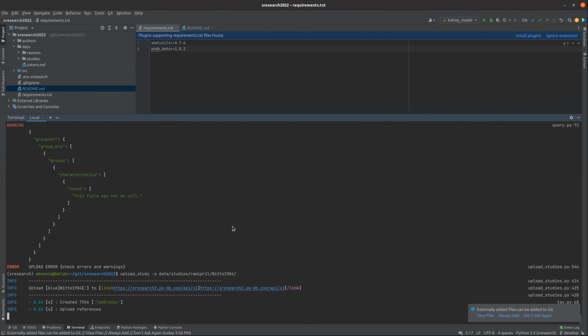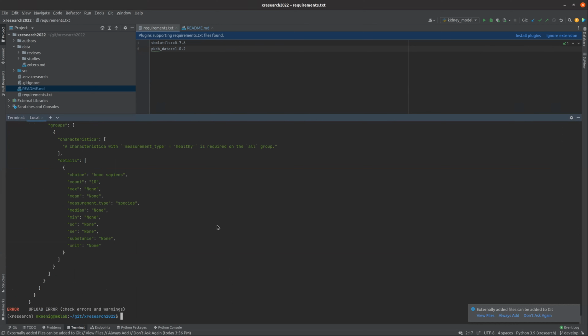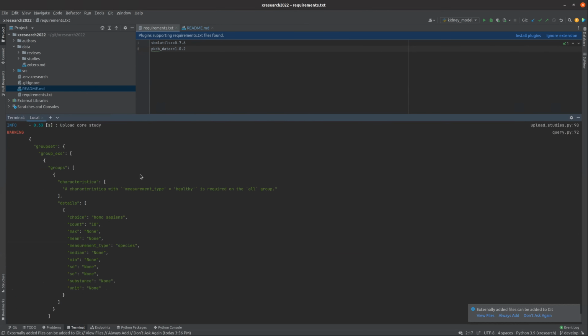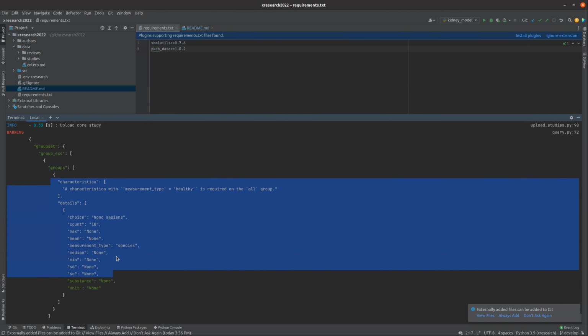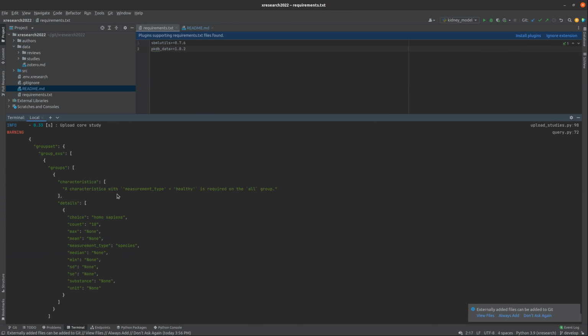Okay, let's see if this works. And then if this is working, yeah, there's some required information. So we have to at least fill this out. So here a characteristic with the measurement type healthy is required on all groups.